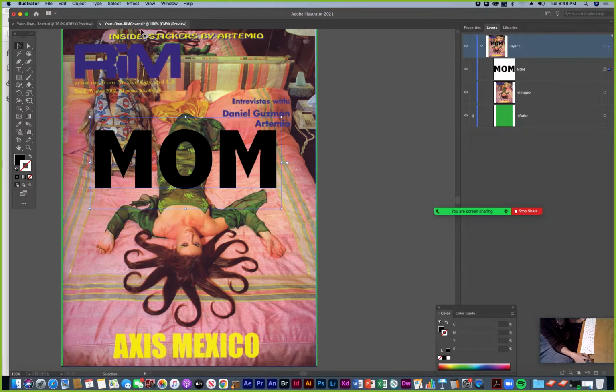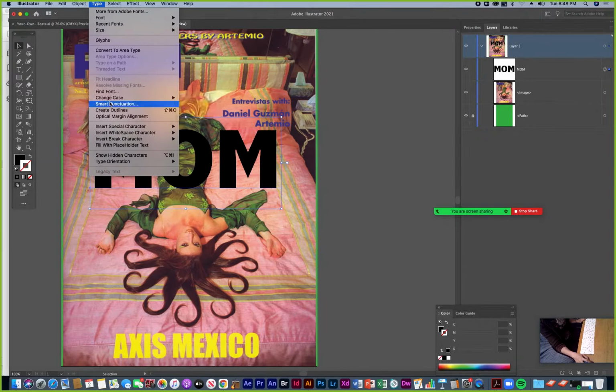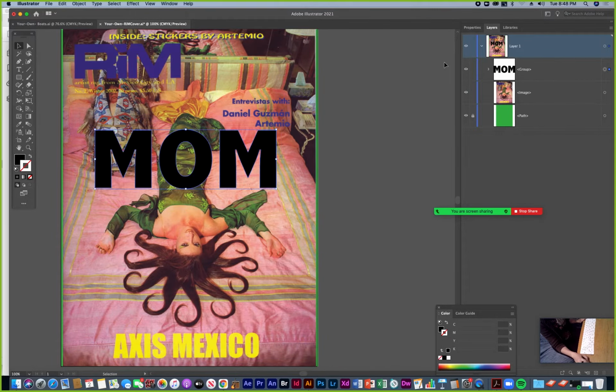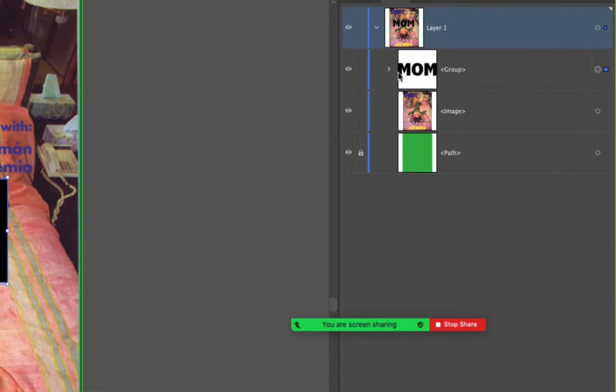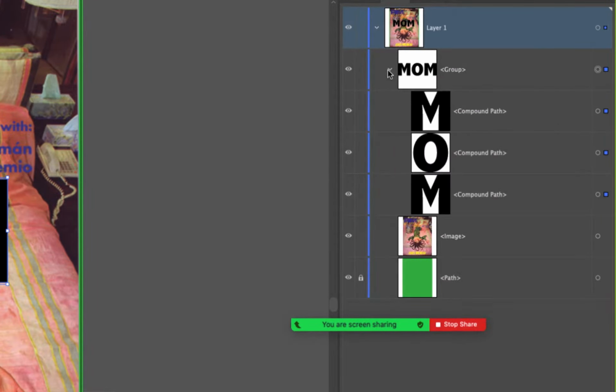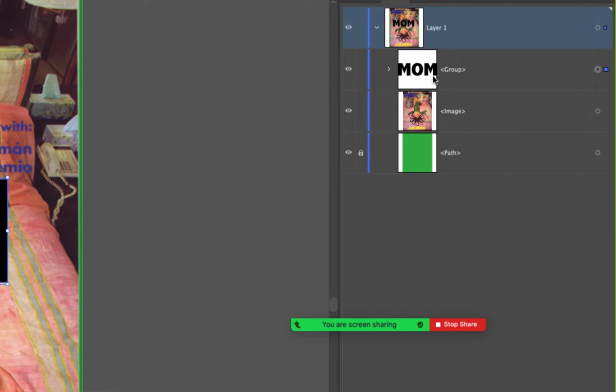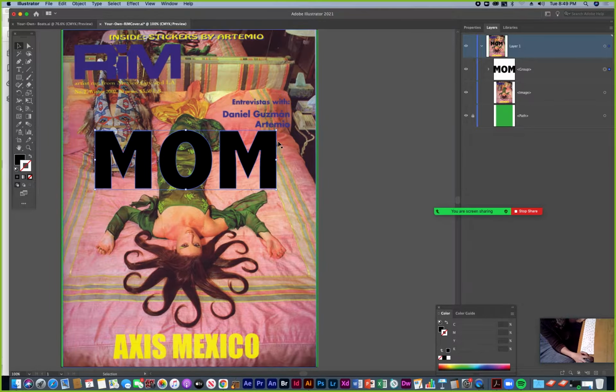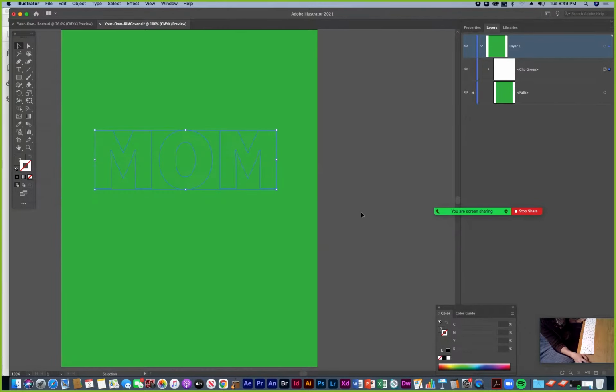But what I need to do is select the type, go to type, create outlines, and see now it becomes a group of objects. So a group is not going to work to make a clipping mask. If you select a group and you shift click the image, you right click, make clipping mask, it's going to be an unhappy clipping mask. It's not going to show up, and the image isn't going to show through. So I'm going to undo that.